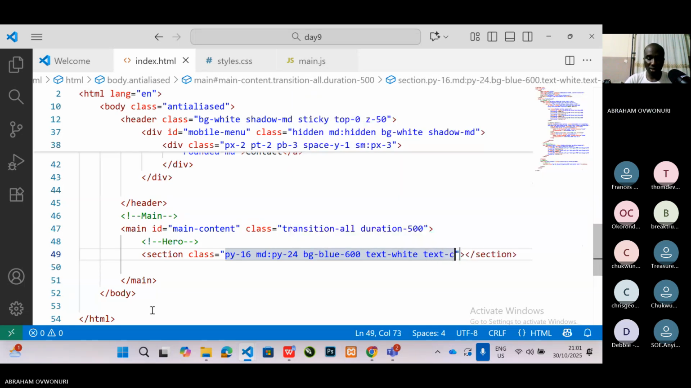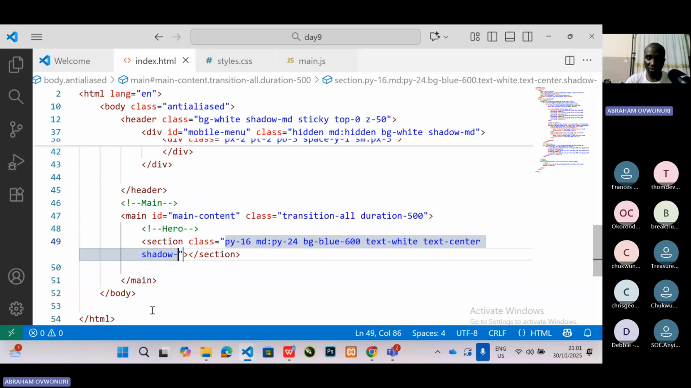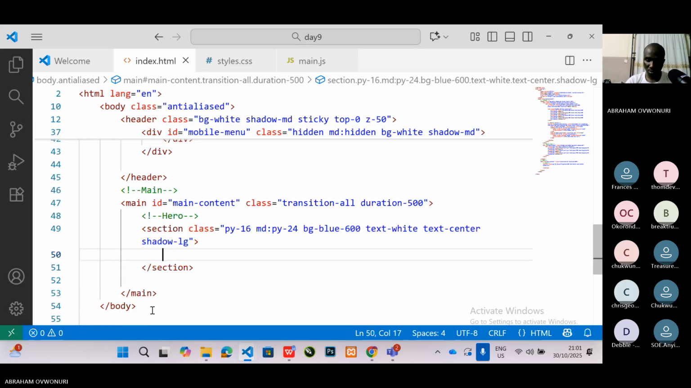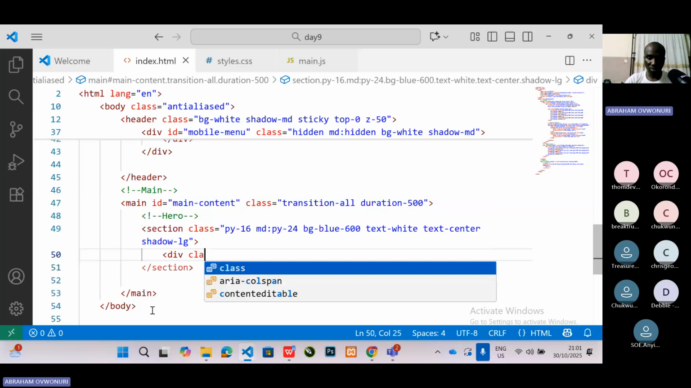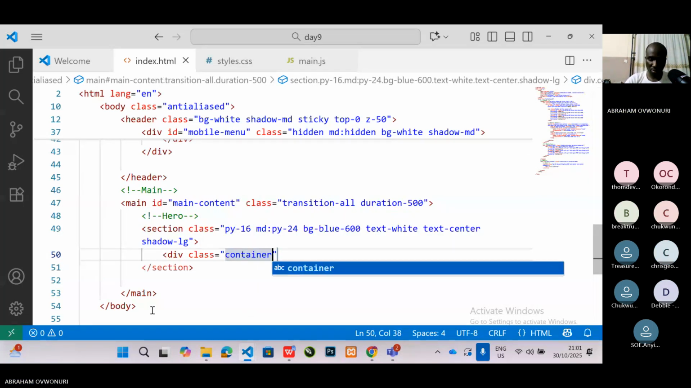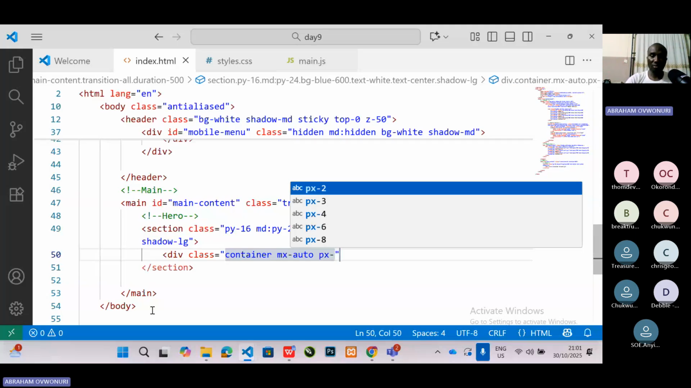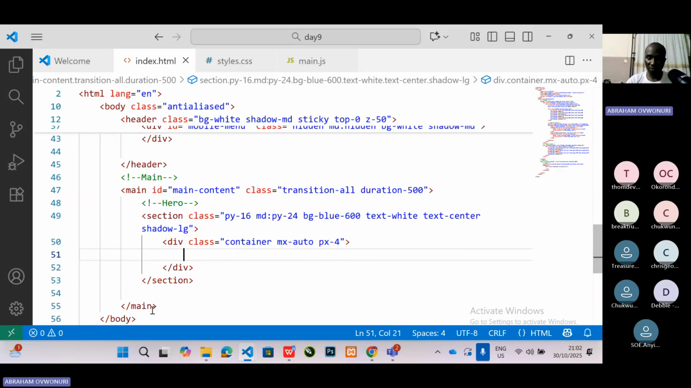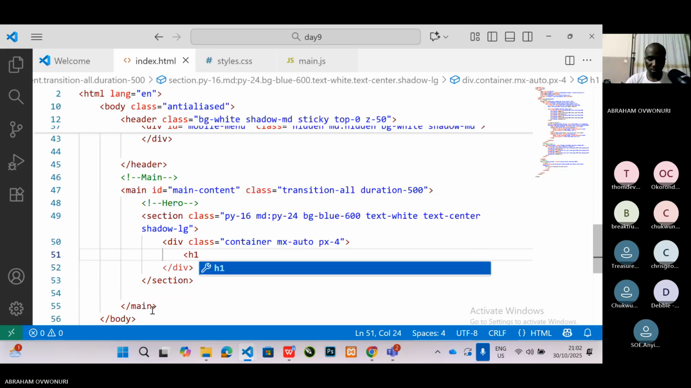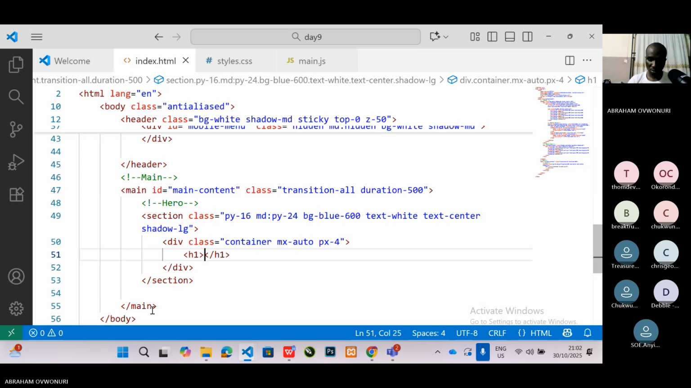Text center. I want to do shadow text large, plus container, x 4, and have h1. That h1 is going to have the picture.